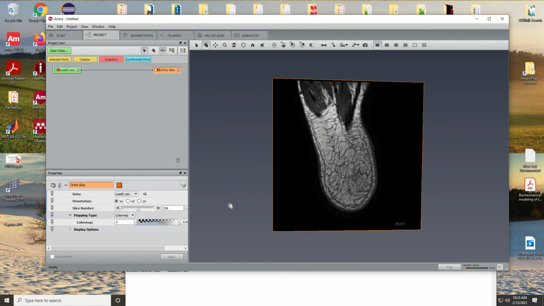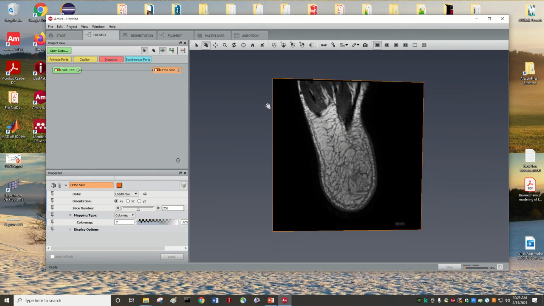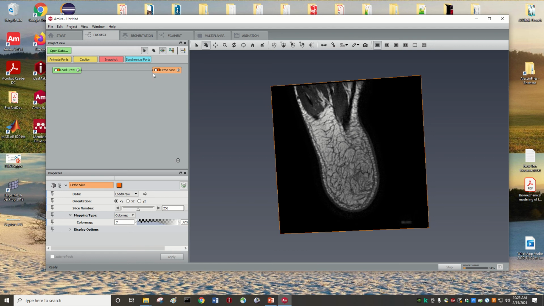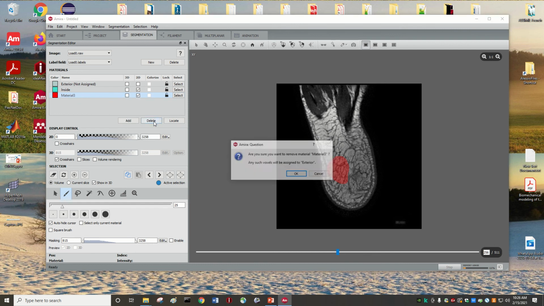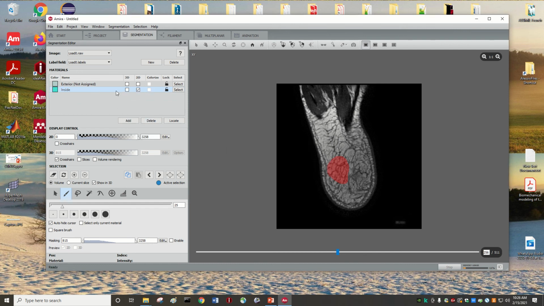So independently of which type of file you have, now we are in the same situation. So let's just start a very quick sort of segmentation, just to be able to save something. For example, let's take this. I will explain in the next video what I'm actually doing. Basically I'm creating a small material.